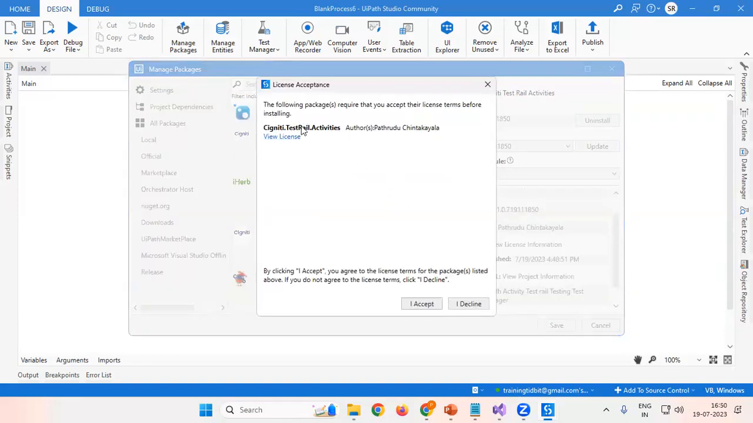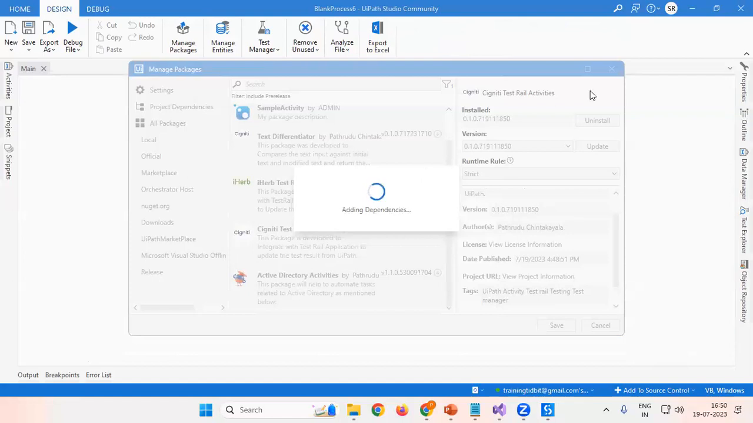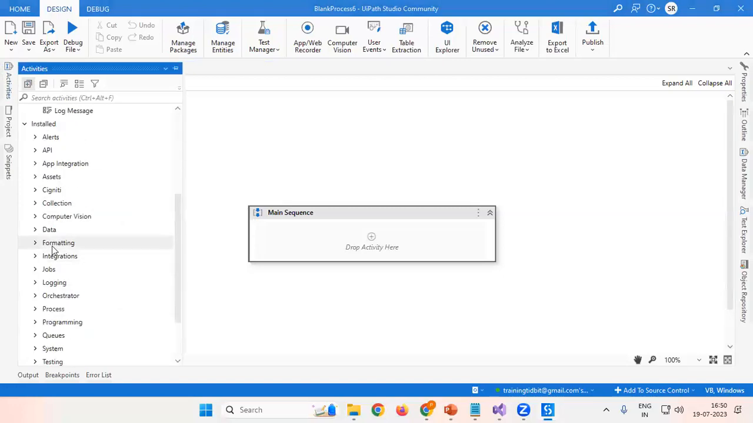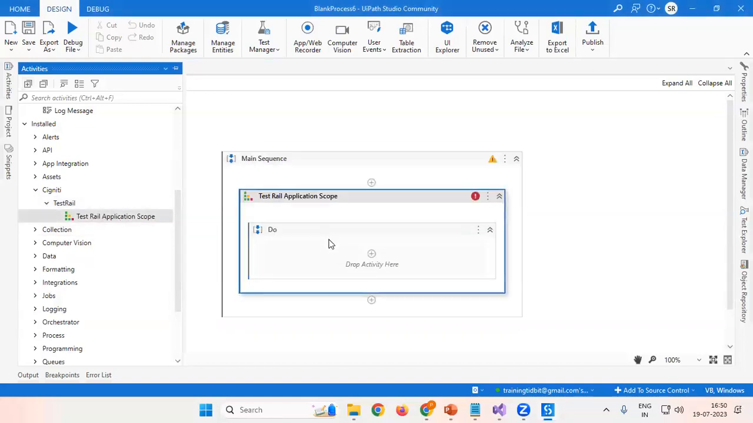See here, I'm getting the test signity.test activities and others. Click on accept. Now let us see whether those activities got reflected here or not. See, I have a Signity here, and under that I have a test trail, and I have the test trail application scope. So I got the logo, whatever I uploaded there, right? So I got this.